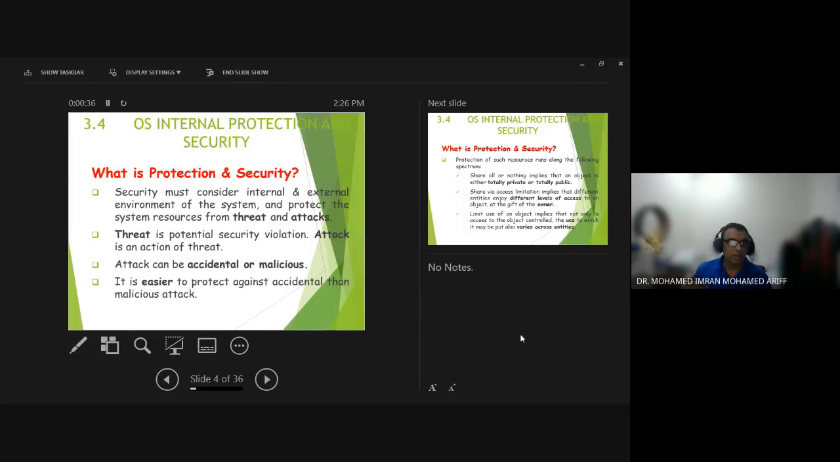So you have something which is called a threat. A threat means a security violation, meaning you are putting that system at risk. An attack is considered an action of that threat. Some attacks can be accidental, where you accidentally click something and find something, or some can be purposely done, which is malicious. It is easier to protect against accidental than malicious attacks.